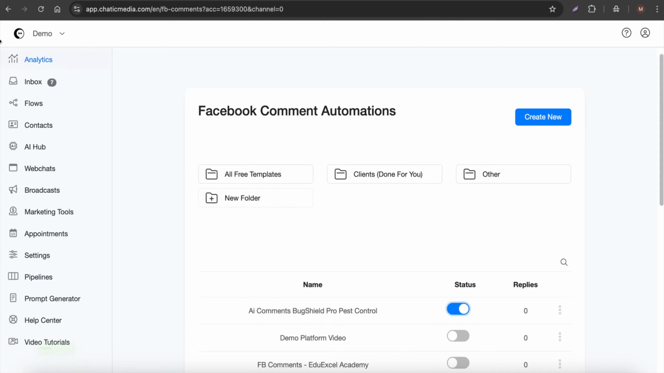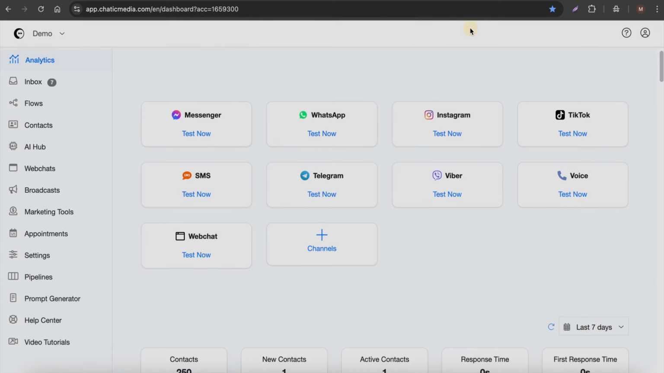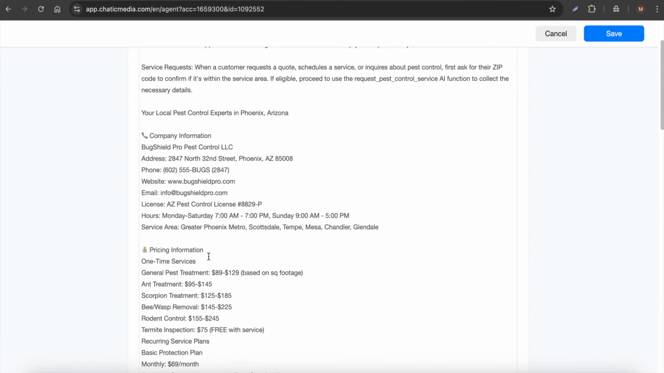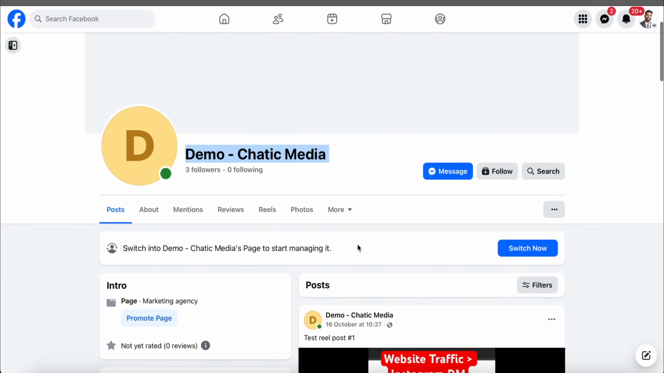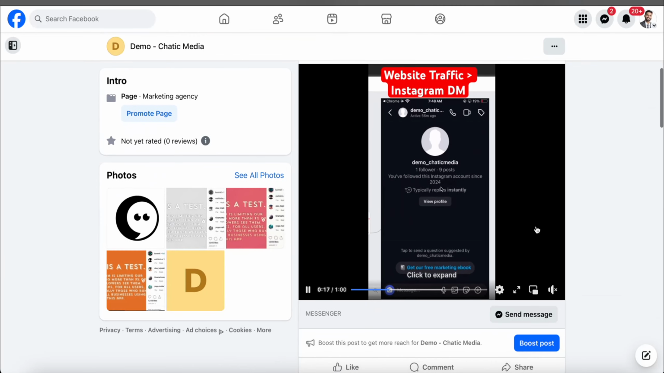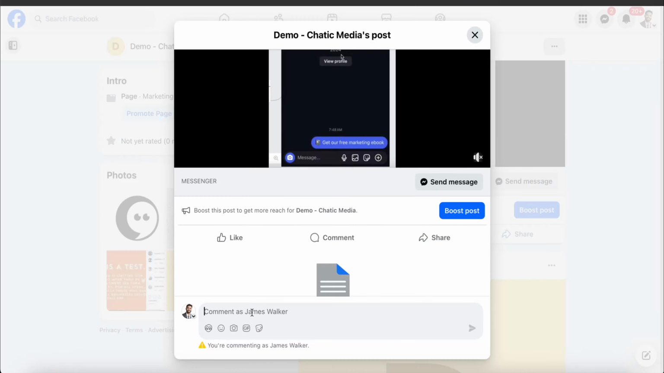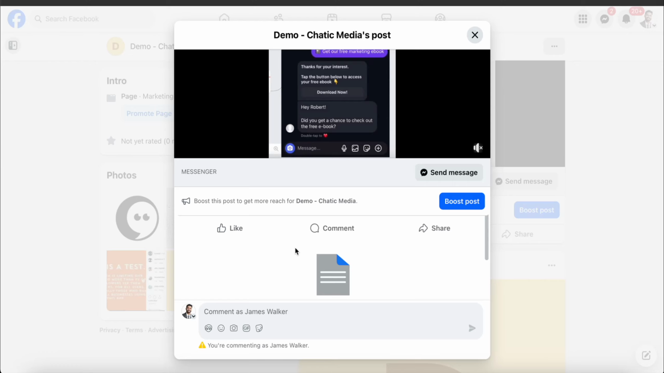Alright, so here in this account we have connected the demo chatting media account over here. And this is the business prompt information we have as well. So now let's test how this actually works. So this is the Facebook page connected over there, and this can simply work on any reels or post as well. So here let me add a comment asking what services do you provide, and see how this actually works.